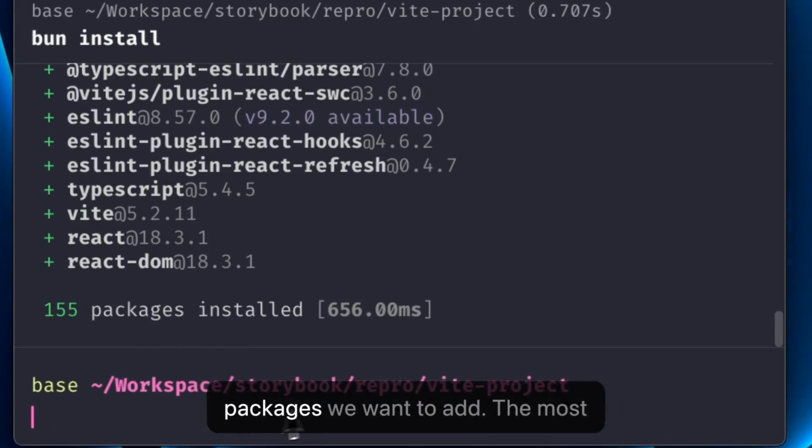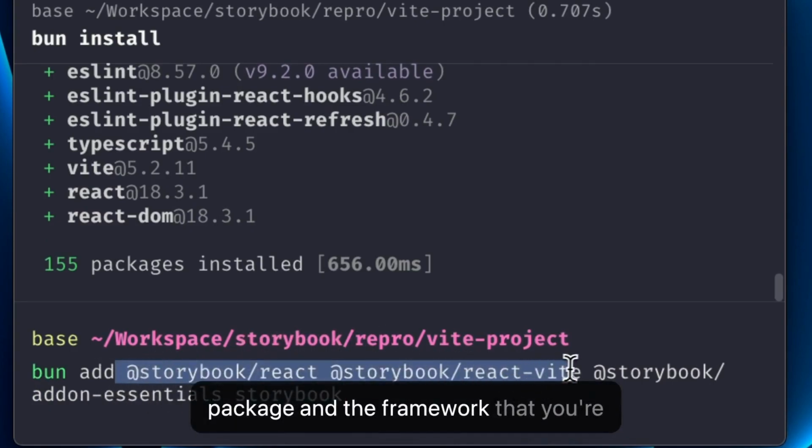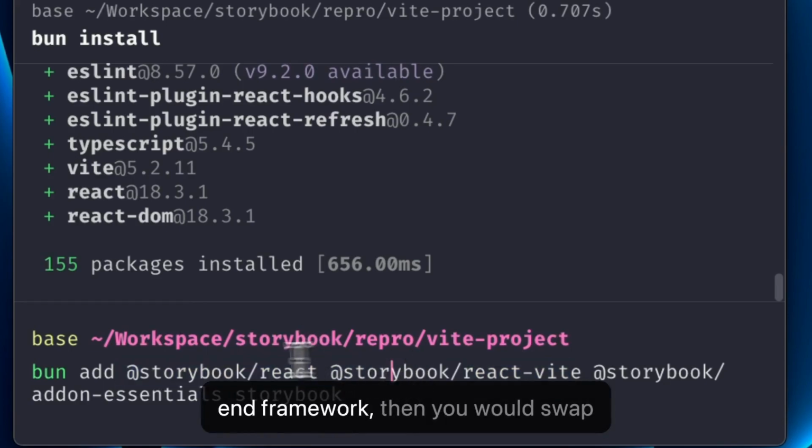Now, there's a couple of packages we want to add. The most important ones are this Storybook package and the framework that you're using. If you're using a different front-end framework, then you would swap these out.